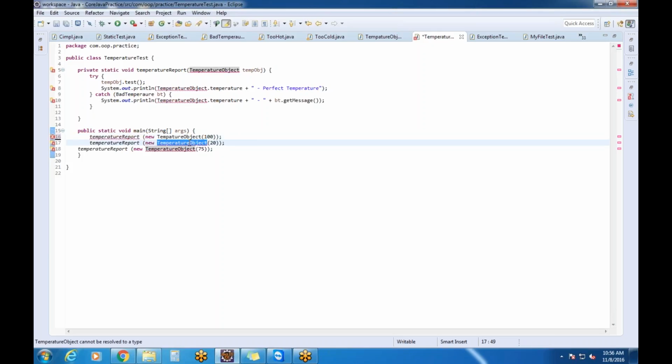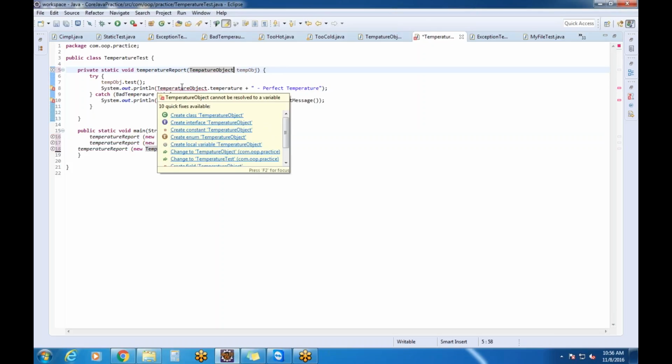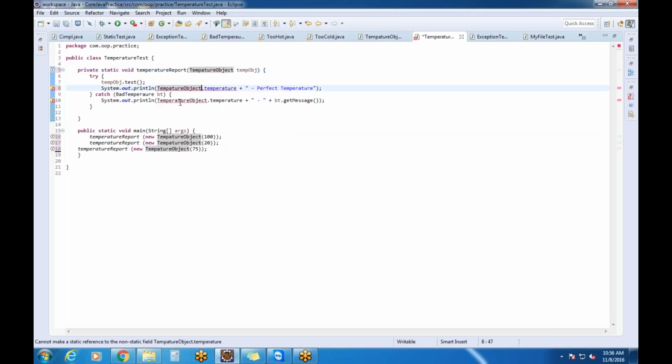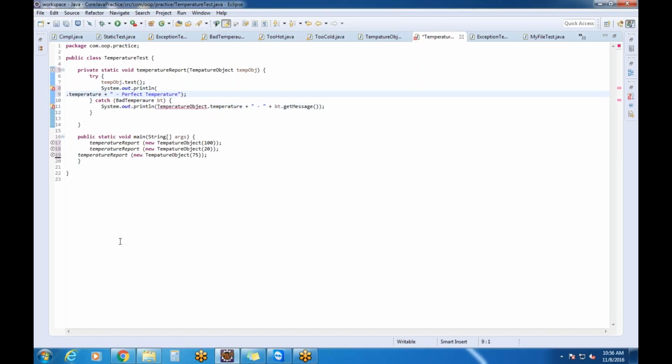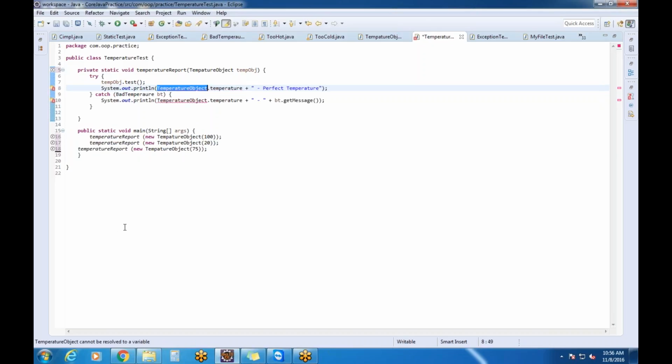Right. Go down, do the same thing. Go down, do the same thing. Then go to there, right? So what should it be? No, no, no, no, big no. It should be the variable name of your parameter. Temperature object, temp obj, you said, right? So that should be the name. So how come you are not able to understand that?